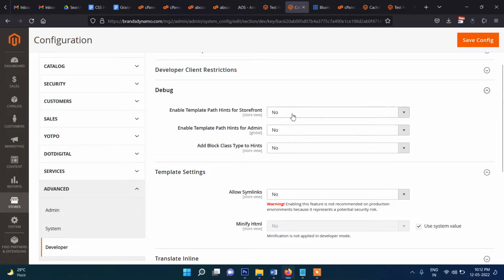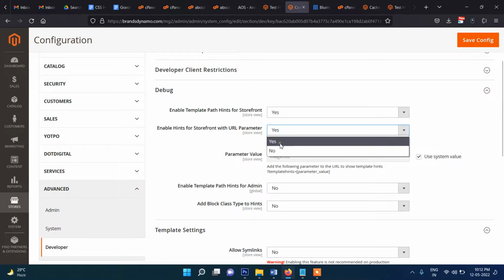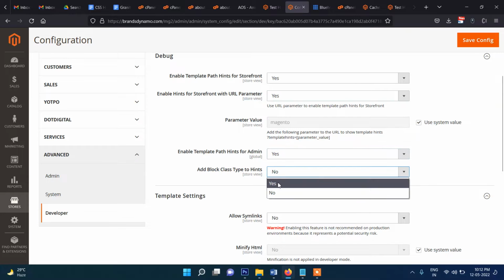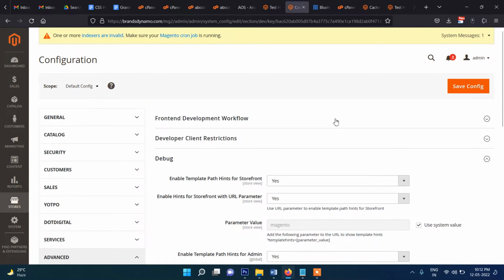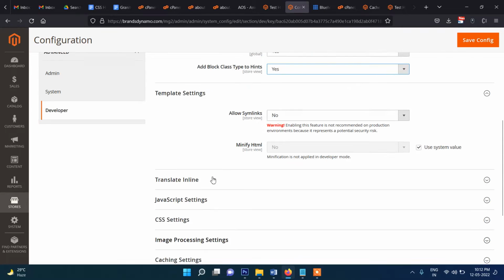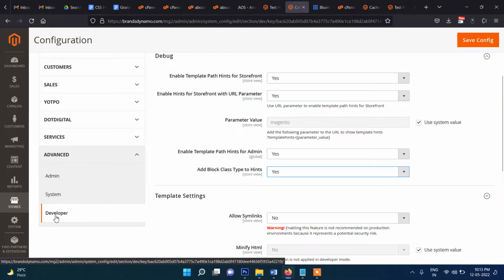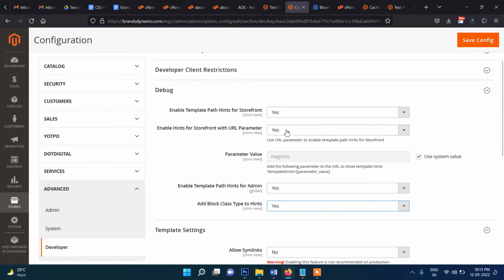Okay, after clicking debug, you just select yes here, and this one is enable template path hints for storefront, enable path hints for URL parameter. So these two I'm just going to enable, in case you are working on the admin part also. In that case you can enable this one also. Okay, that's it. Let me recap once again. You go to stores and then configuration. After that you click on developer, and then click on debug, and after that you just select yes. That's it. And now let's click on config.